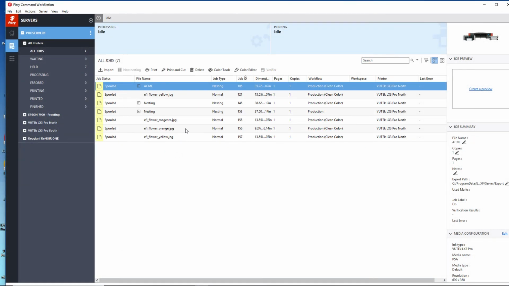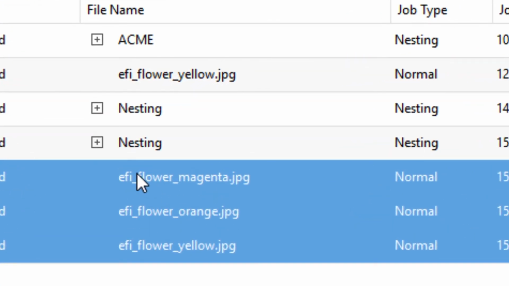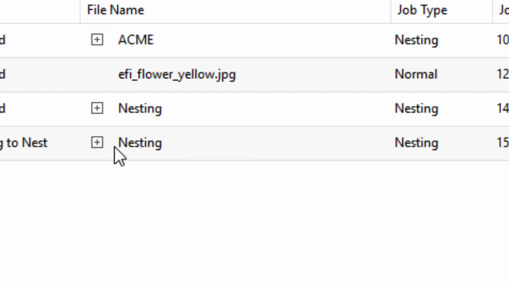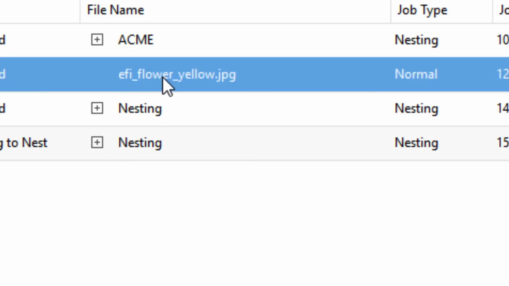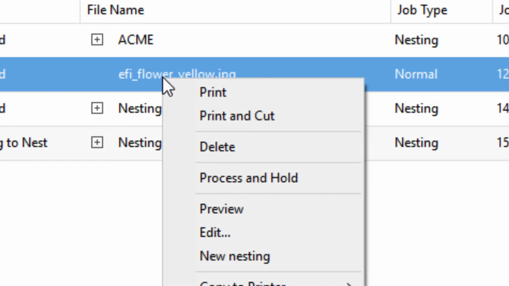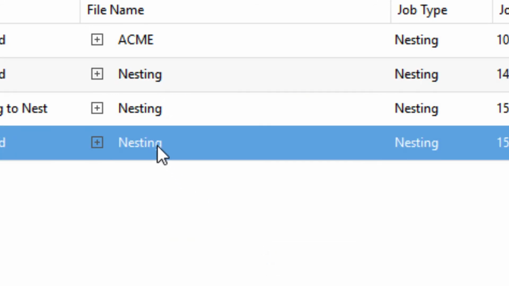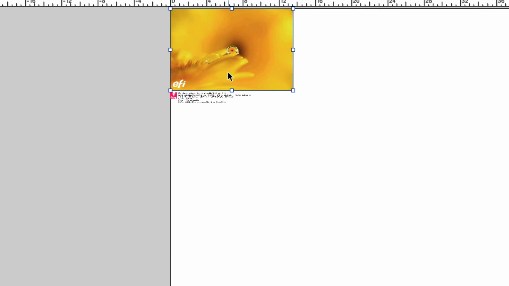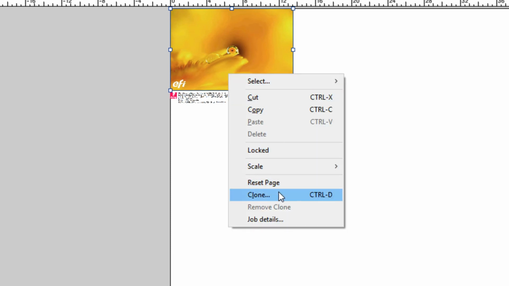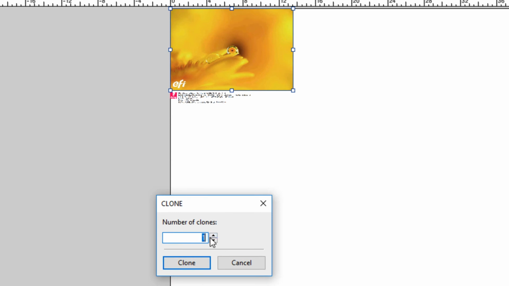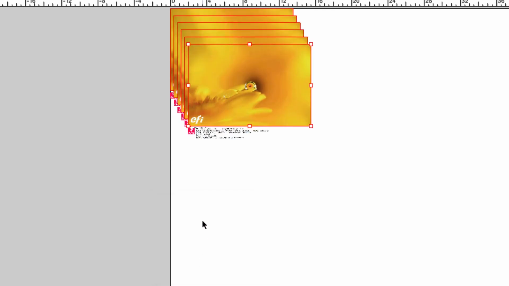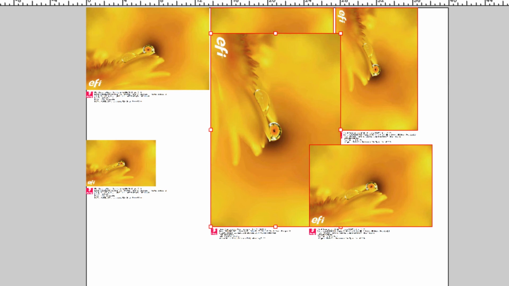Back in the job list, you can drag and drop any additional jobs from the list into an existing nesting. New nesting jobs can also be created from an individual job, which you can bring into the Job Editor, and make multiple copies of the original image. Here, you can apply different cropping and scaling to each of the duplicates.